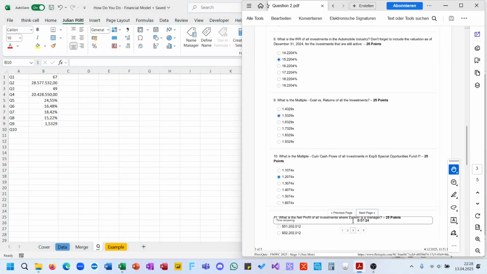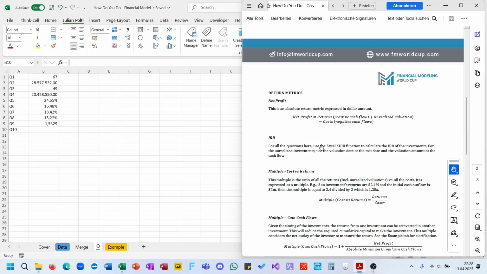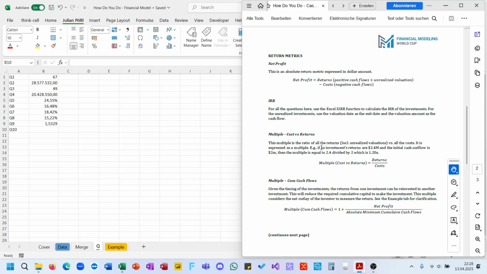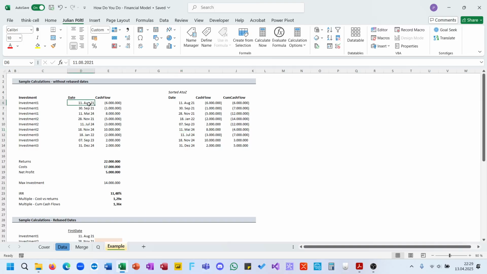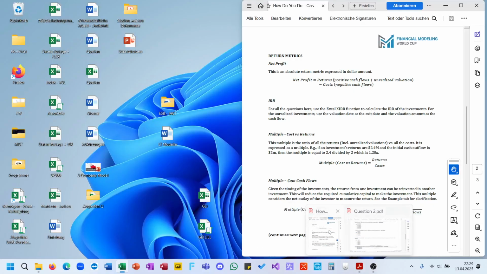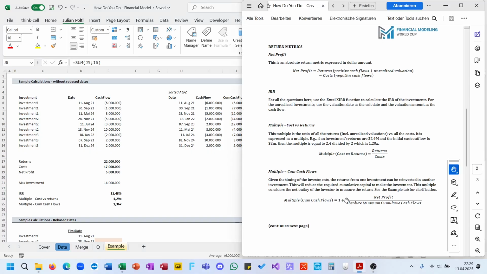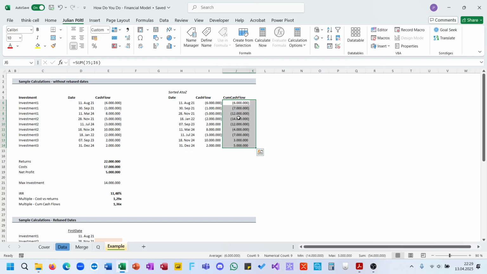What is the multiple cum cash flow of all investments in ESPS Special Operations Fund 1? This is a little bit more tricky because the cumulative cash flow is somehow the, yeah, I will show you this as the example. So you basically have those cash flows, but you have also cash coming back, and therefore you somehow sort all those cash flows, and then the multiple is, I think, the cost divided by the 1 plus net profit divided by the minimum cash flow, so the maximum you need to invest somehow at a certain point.